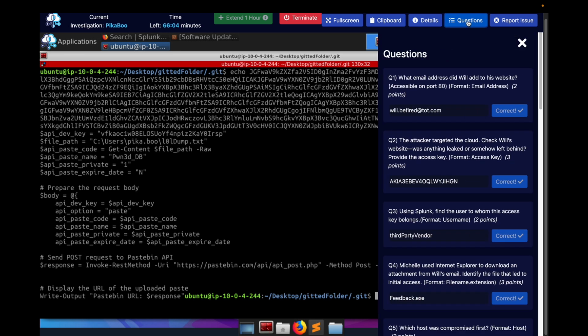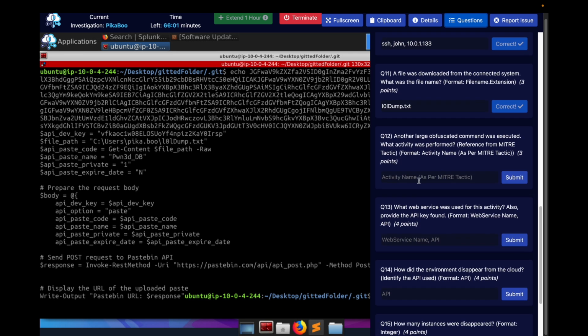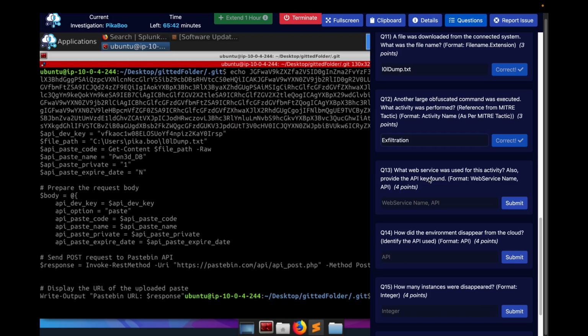All right, so this is obviously exfiltration, and even if you go online and look into MITRE framework tactics, exfiltration is one of them. So, exfiltration, hit enter, and yep, this is correct. Question 13. What web service was used for this activity? Also provide the API key found. We just found it. The web service is Pastebin, and the API key is right over here. Copy, paste, submit, and yep, this is correct as well.